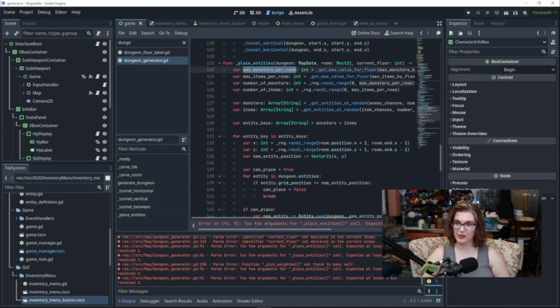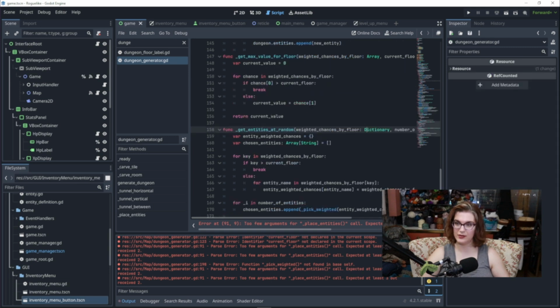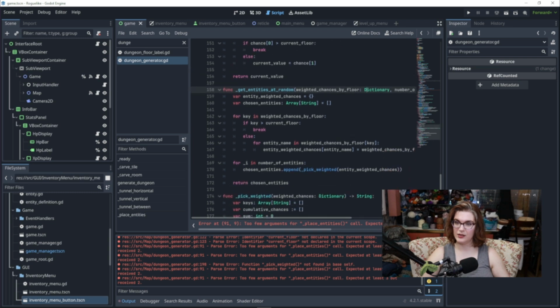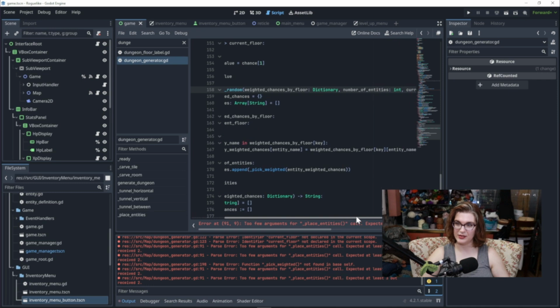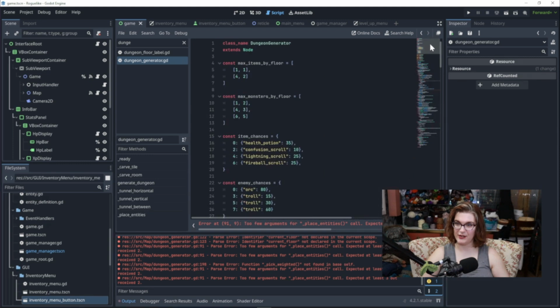Okay, so we get the maximum number of monsters and items per room as defined in our configuration variables. And then we pick a random number of monsters and items within those ranges. Then we get entities at random, based on the weighted chances by floor, the number of entries, and the current floor. Number of enemies is based on level. So the number of enemies and everything is defined up here.